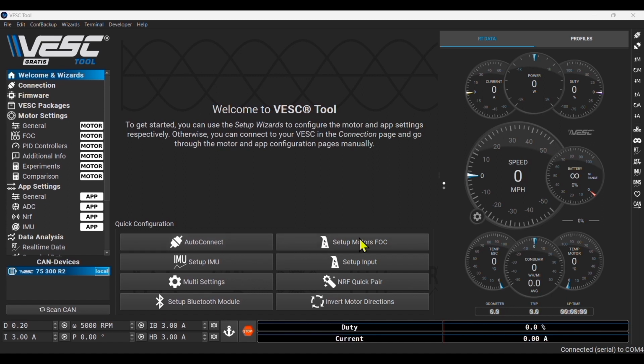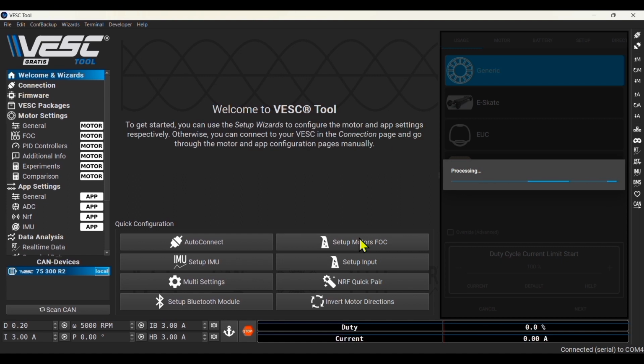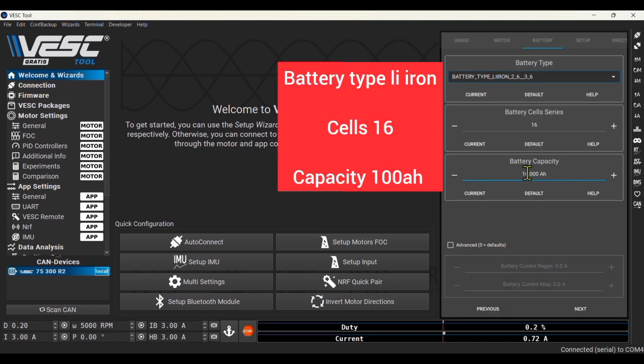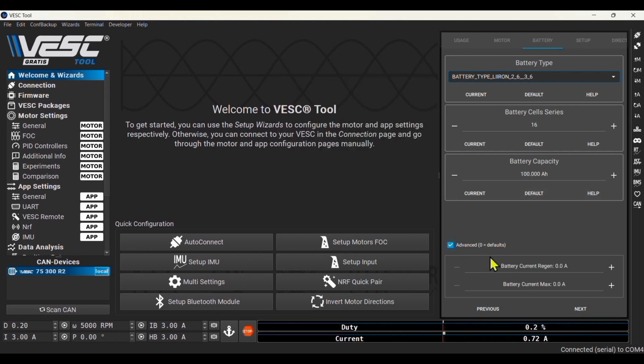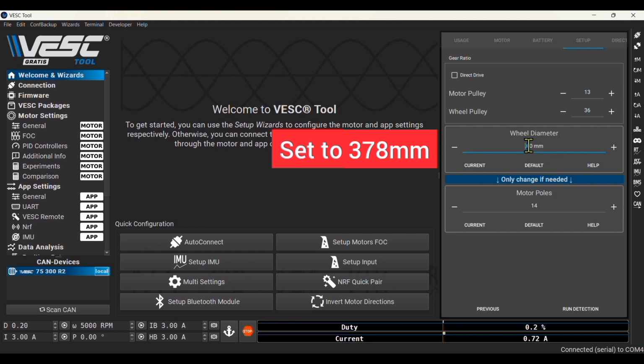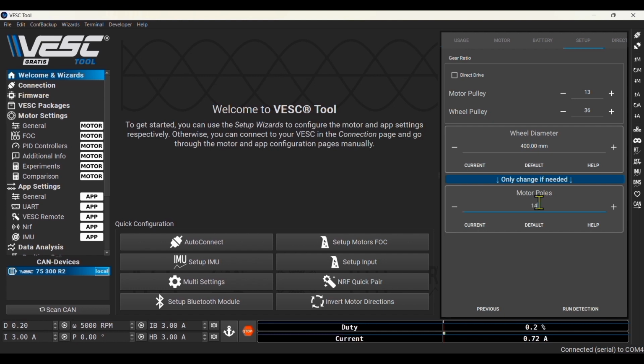Press motor setup wizard. Load default parameters, no. Set battery type to lithium iron, cells to 16, capacity to 100 amp hours. Set the wheel diameter to 378 millimeters. Set the motor phase poles at 14.